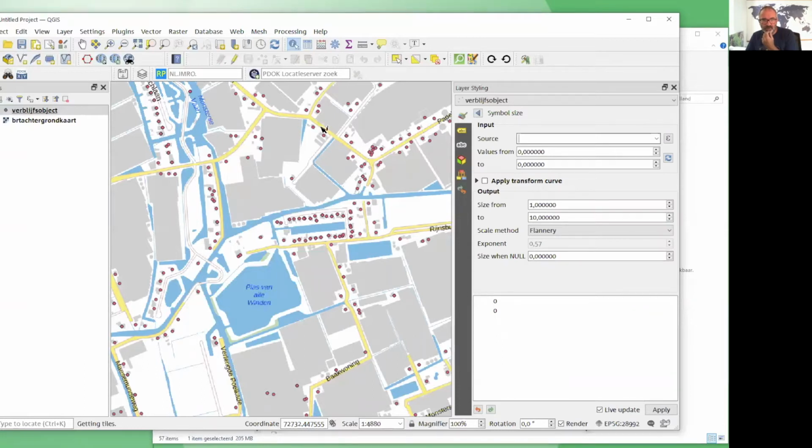So I've got the source. So what would be the source field? Well, for example, the surface area. Now you see that I've only got a list of three options here. That is because these are the three options that are actual numeric values. All the text values are not available here.